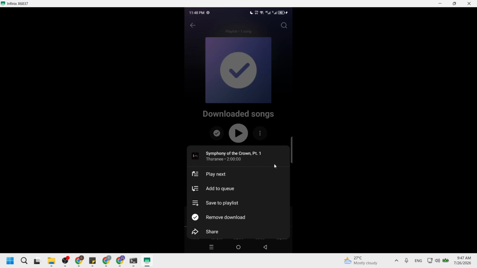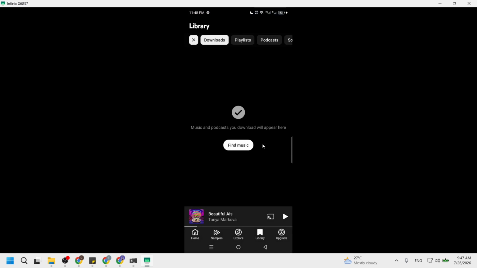After that, tap Remove Download or Remove from Downloads and confirm your choice. A prompt may appear asking if you really want to remove it. Confirming your choice will delete the downloaded content from your device. This action is significant because it frees up storage space, allowing you to download more music in the future. Once you've confirmed, you will see a brief message indicating that the download has been removed.